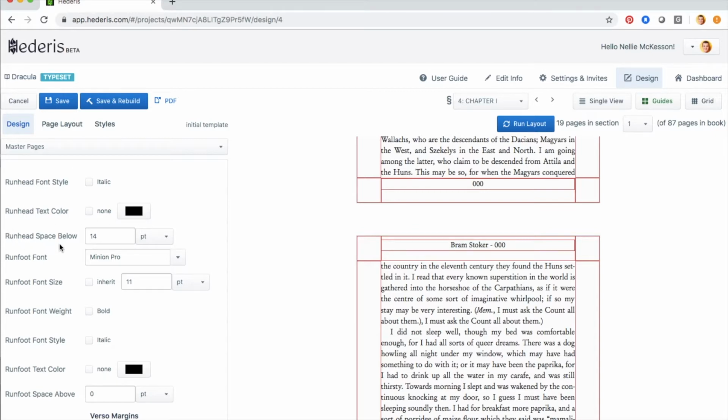And here, this run head space below option controls how much space appears between the bottom of the running header and the text content. I'm going to reduce this space below because right now our margins are very small, and so this big amount of space is actually pushing our run head a little too close to the trim edge. So I'm going to say we'll just have 6 points between our running header and our text content.